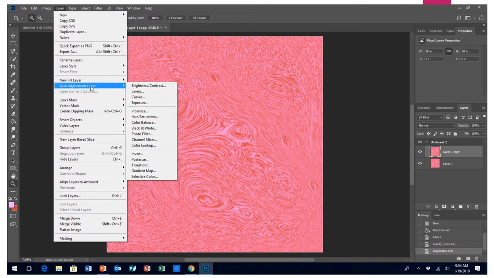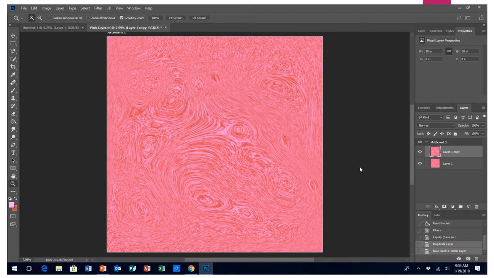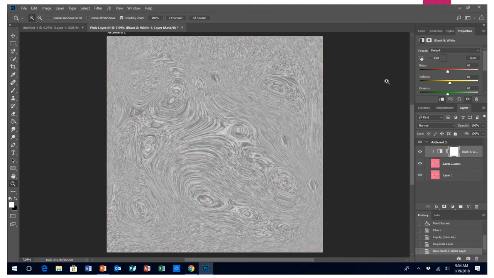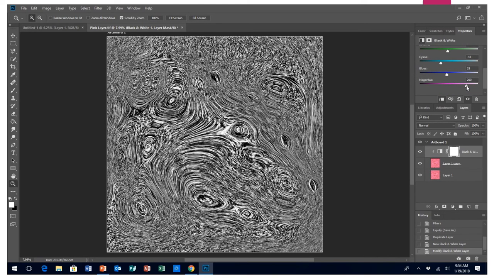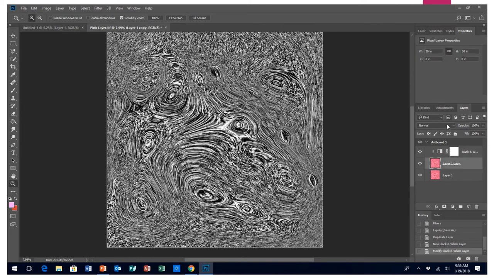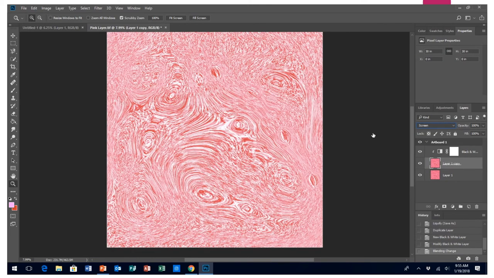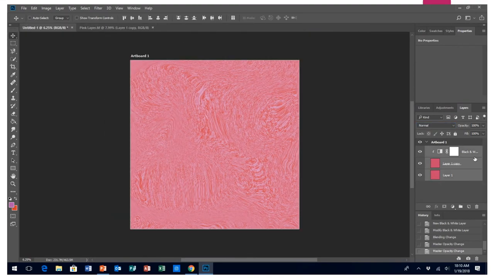Now I'm just going to duplicate the layer, go to Layer, New Adjustment Layer, Black and White. This is going to increase the contrast of my piece. I'm going to play around with the red setting and magenta setting until it's a fairly contrasty piece. I'm just checking all the other colors there to make sure they don't have an effect. And then I will also play around with my blending options, turning it to screen, I believe.